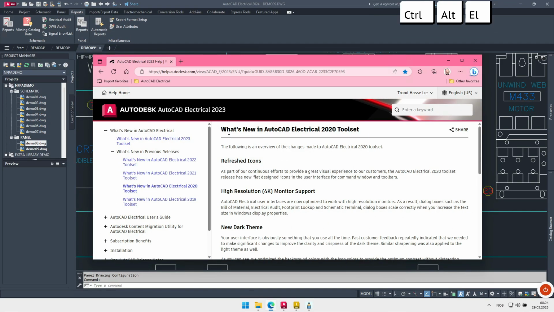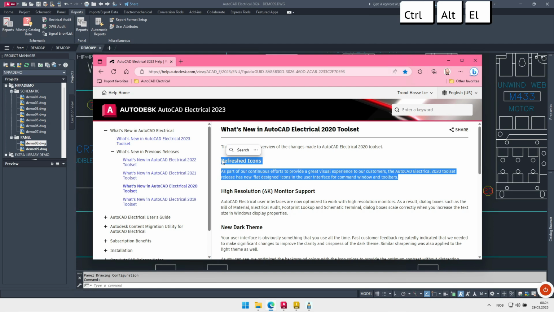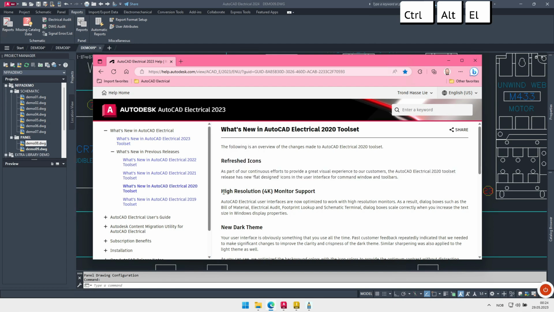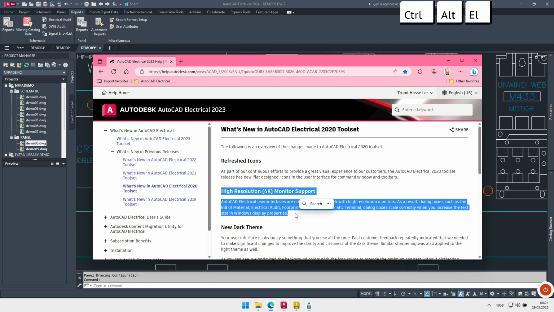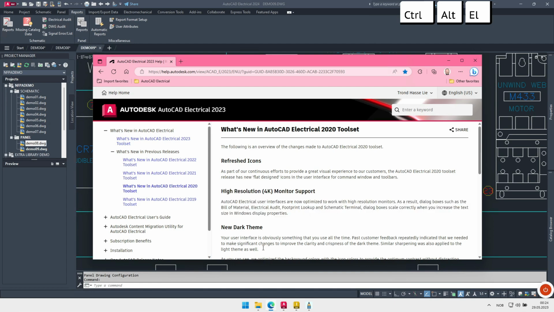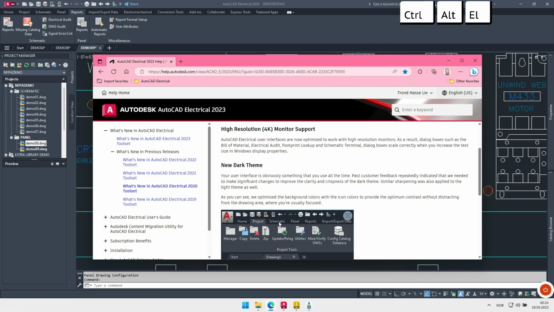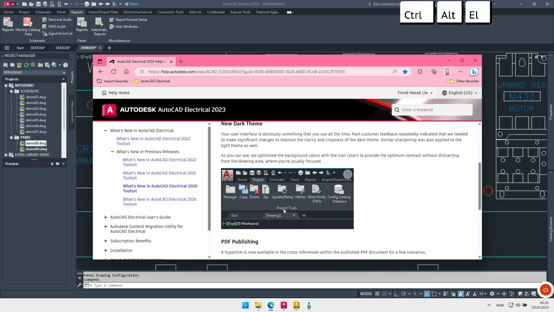We have come to the What's New in AutoCAD Electrical 2020 toolset. And we have more new icons. Woohoo! And we have more dialogues that support high-resolution monitors. Well, that's 3 releases with more support for high-resolution monitors. Yay! And we have the new dark theme for AutoCAD Electrical, or AutoCAD. And it's so nice, right?